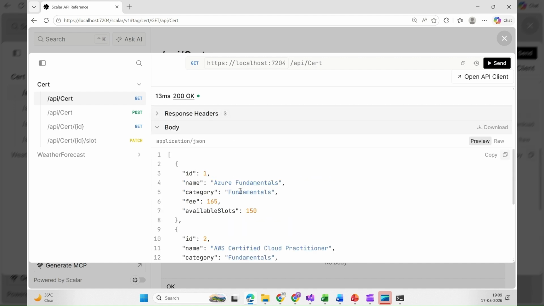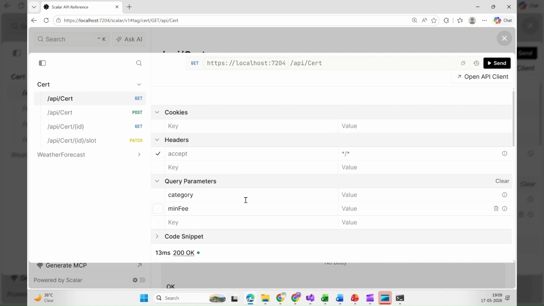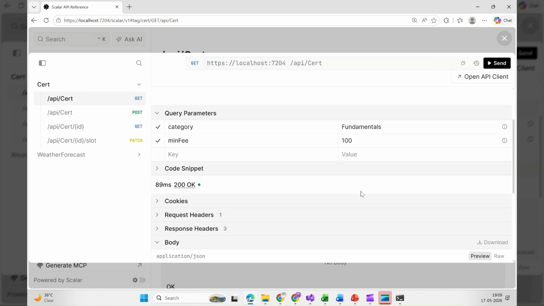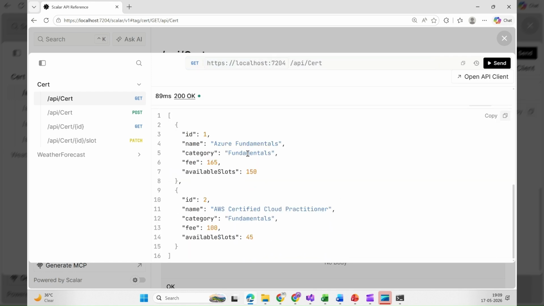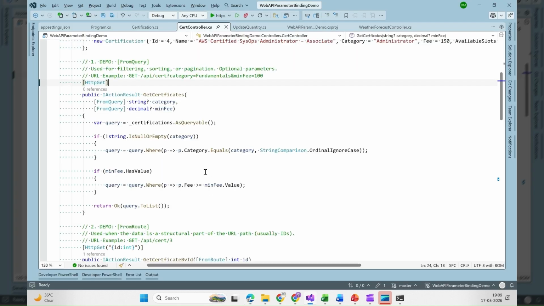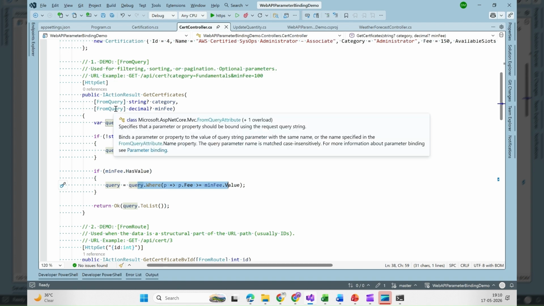Now we will pass the category as fundamentals, and let's pass the minimum fee criteria as 100. Now it has returned two certifications, with fee greater than 100. If you look at the code, it is filtering our data, even with the fee value. In this way, you can use FromQuery as optional parameters. You can retrieve all your data or a filtered version of your data. This is the FromQuery binding source.